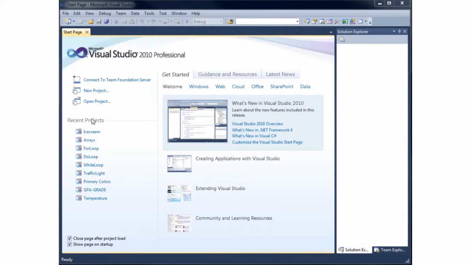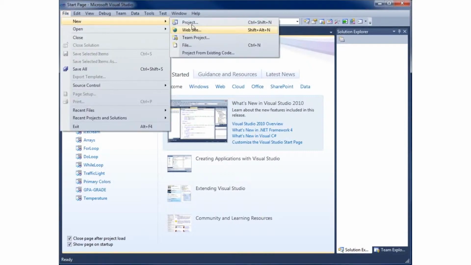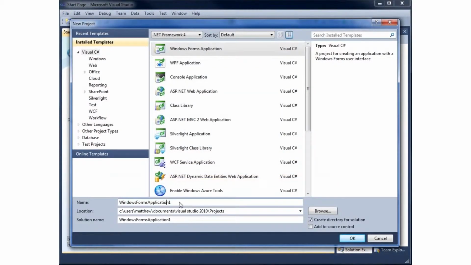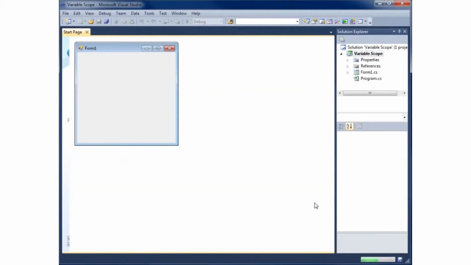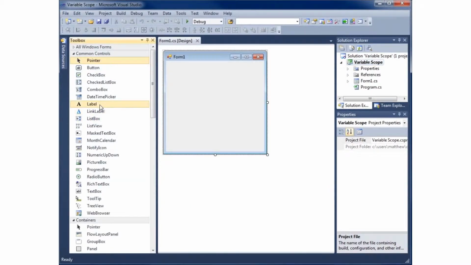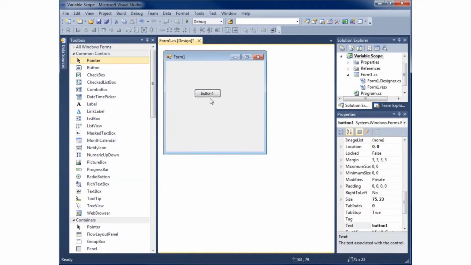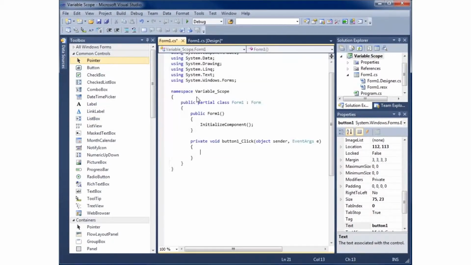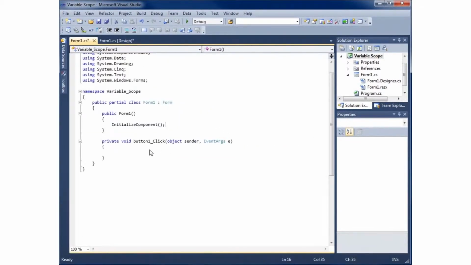I'm going to start by creating a new application. We'll go to File, New, Project, and let's call this one Variable Scope. I'll hit OK. Then I'm going to start off by simply adding a button to my form, so that we can work with the click event for a button here. I'll just double click it. And let's go ahead and begin.